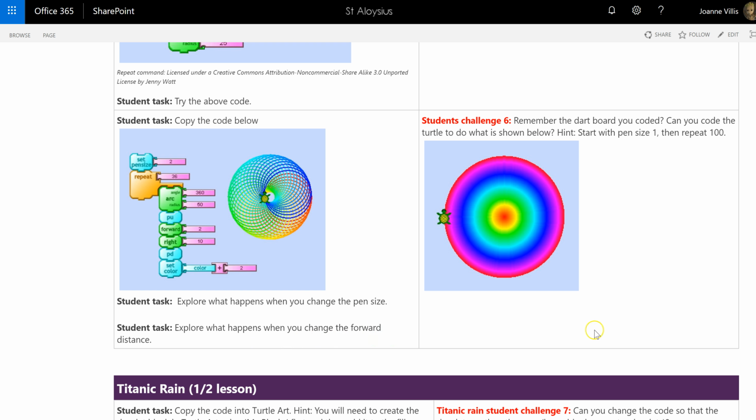Then a challenge 6 for students. They need to prompt them to remember their dartboard that they coded. Can you code the turtle to do what is shown below? And there's a hint. Start with pen size 1, then repeat 100. So again, they're looking at pen up, pen down, and different colours and so forth.